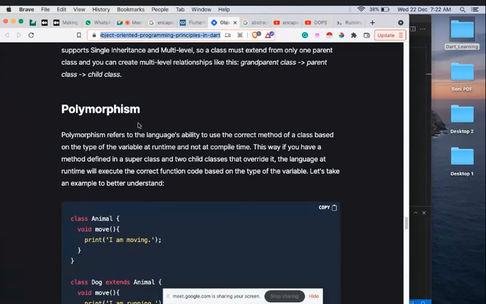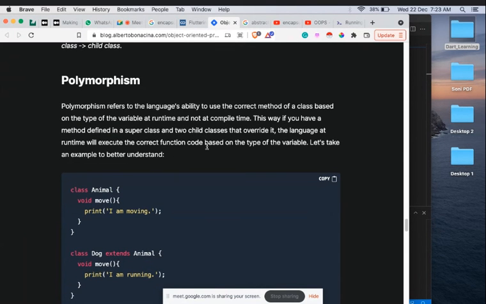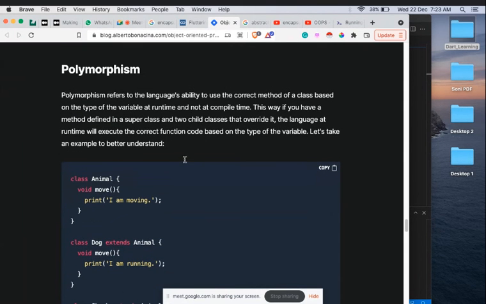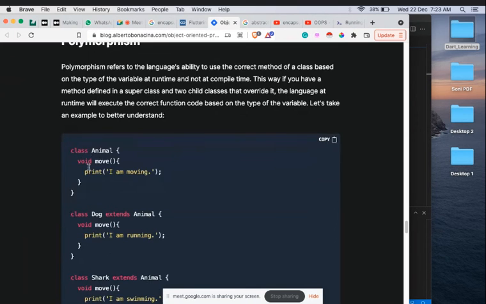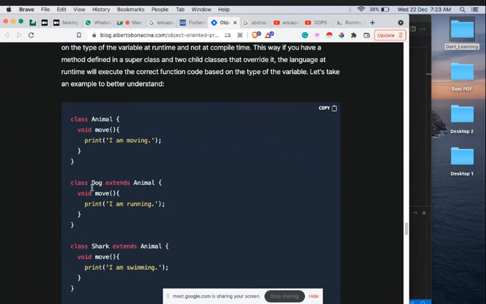So polymorphism refers to the ability of the language to use the correct method of a class based on what type of variable it is at runtime, and not at compile time. So let's see an example of this for better understanding. We have an animal class which has one simple method, move, which prints I am moving.